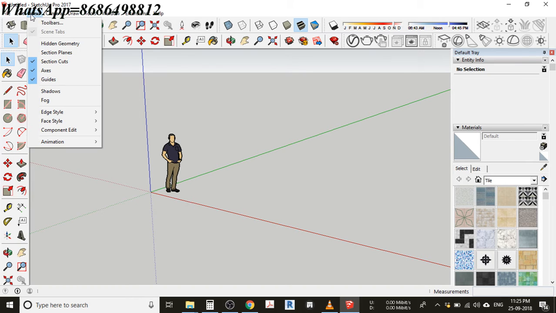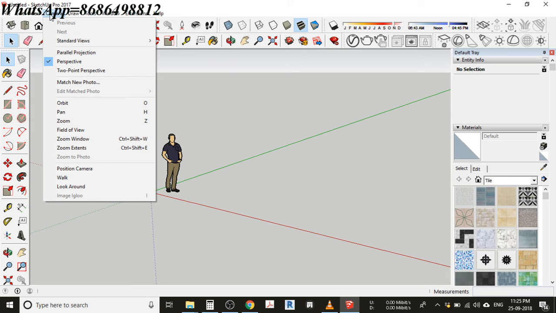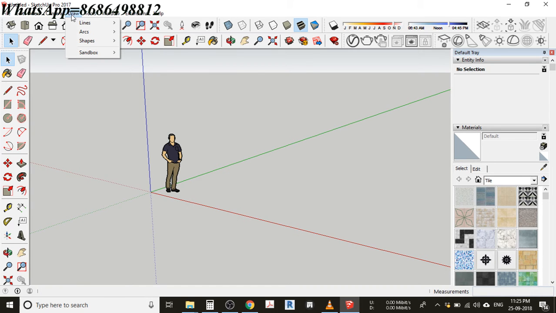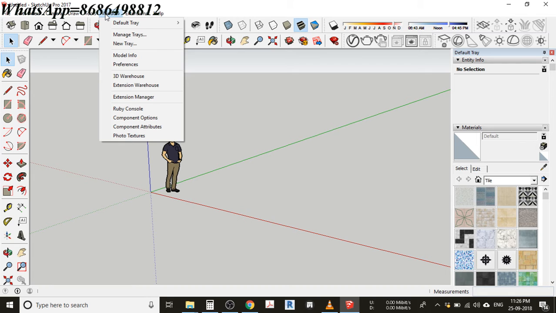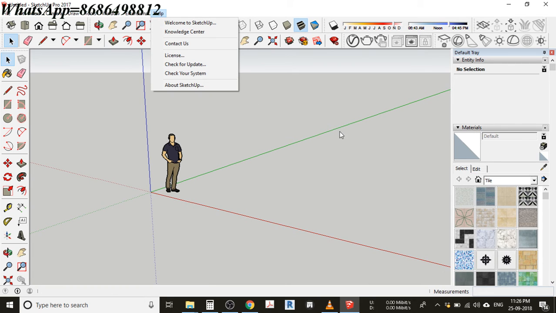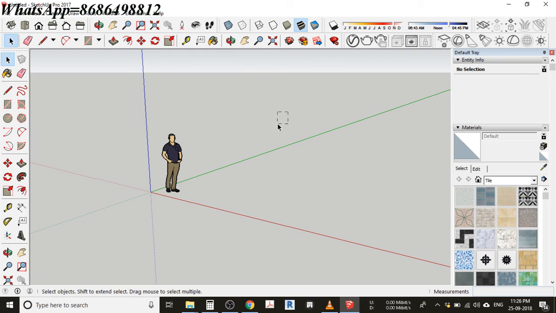We'll be having edit and then view, through which we can have different visualizations of the box. Camera, through which we can set the proper visualization, zoom, orbit, and so forth. And we can have the draw tools available in this draw box, like line and arcs, shapes, sandbox, and the tools with which we can make those draw tools more realistic and use them a little bit more. I'll show you in a future tutorial how things are going to be. Just like that, window, extension, help and so forth. These are different kinds of things which will be available in your SketchUp.